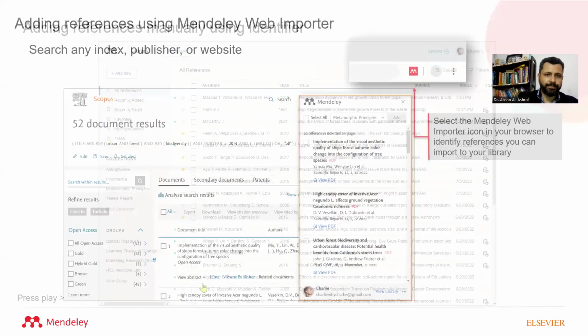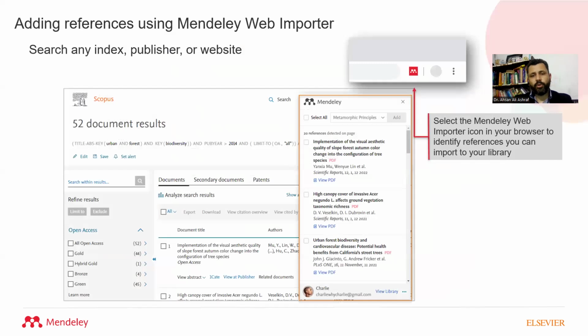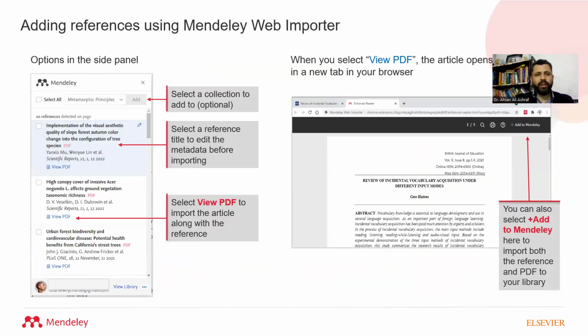Okay, the next product of Mendeley that I was talking about is the Mendeley Web Importer. The Mendeley Web Importer is like this: there is an option given on the right side of the screen. In the Scopus database, these 52 documents are in front of you. When you click on the Mendeley Web Importer, the right side option appears. You just click on the particular paper that is required, and then it can be automatically added into your library. That is a very convenient option for you.